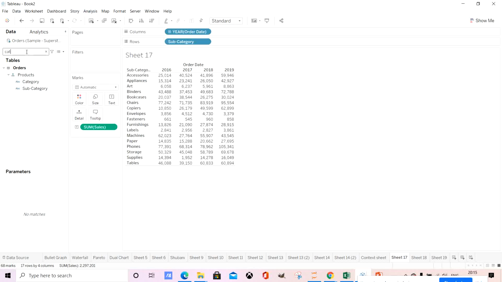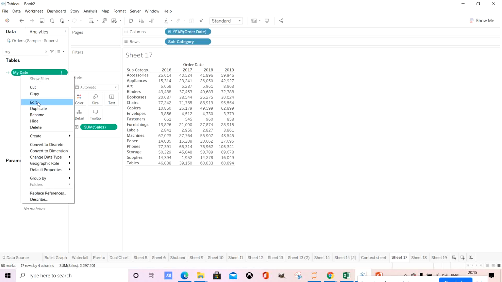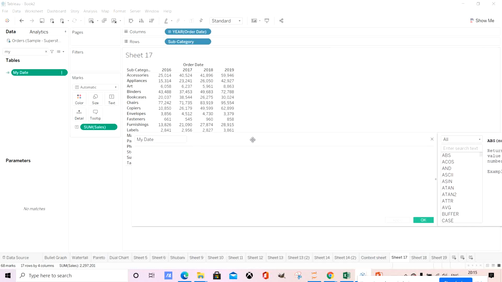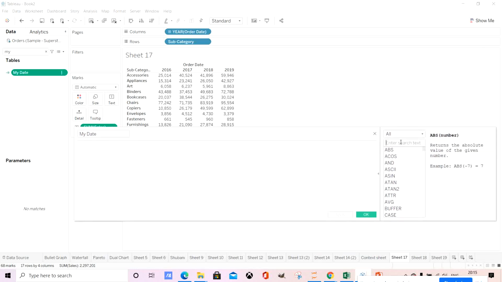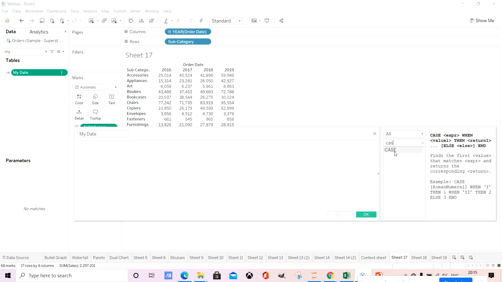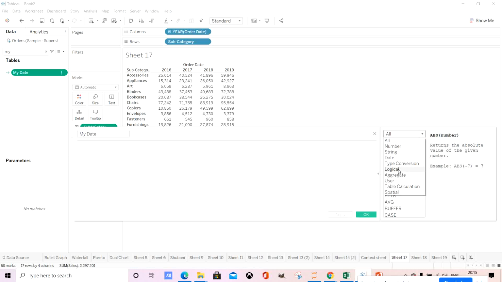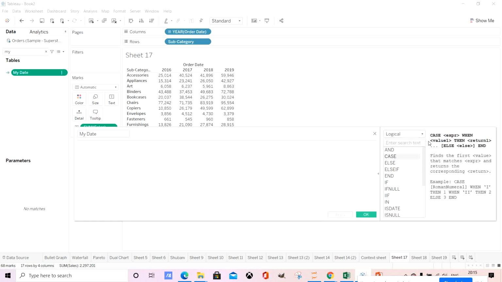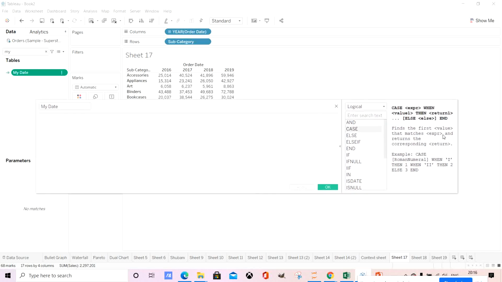So, my date. I already created my date. For that, I'm going to use a case statement. As you know, a case statement is also part of the logical functions. When I come to Logical, you can see CASE. So case is also a statement just like an IF statement. We write CASE, then we write an expression, and we write WHEN, and we can keep going, evaluating each of these possible scenarios.